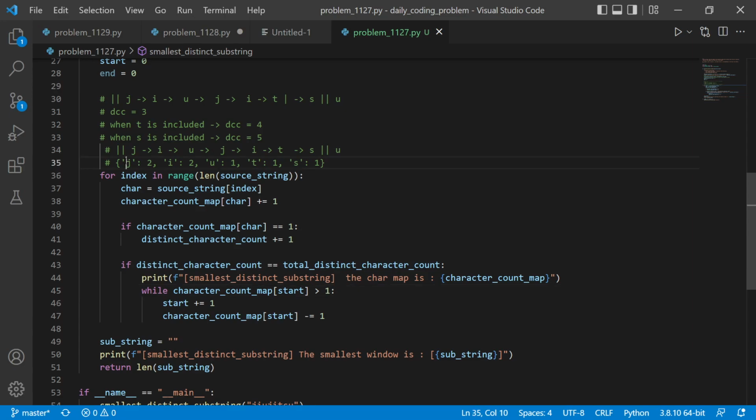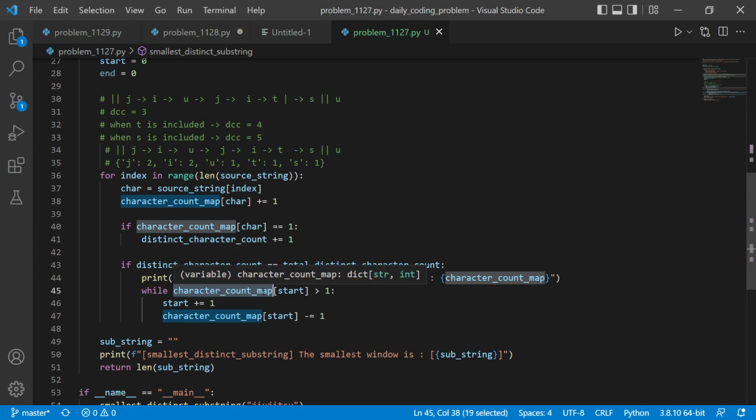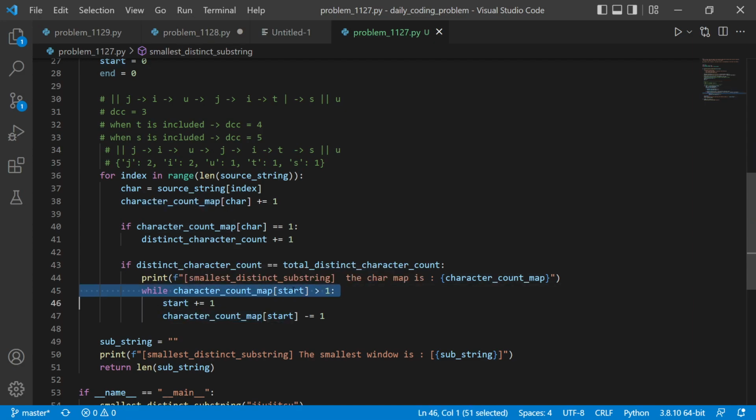So initially we have j is 2. It checks character count start, which is also initially 0, so it checks, hey, character count map at position 0. Oh, it's not 0, it's not the character. It should be the char. Sorry. Does that kind of make sense now?